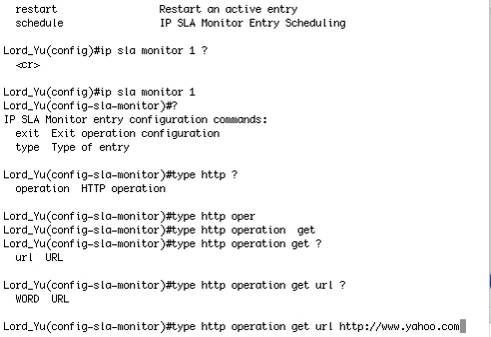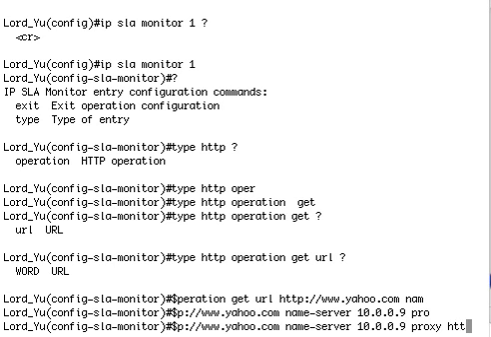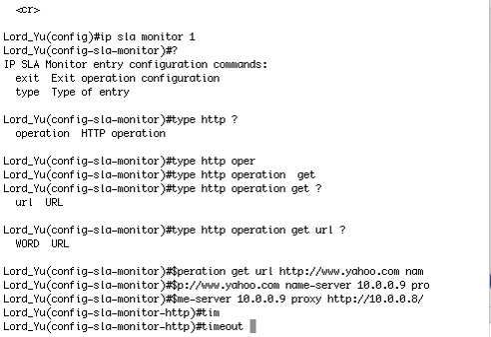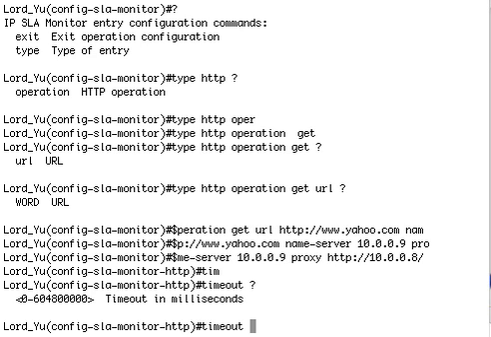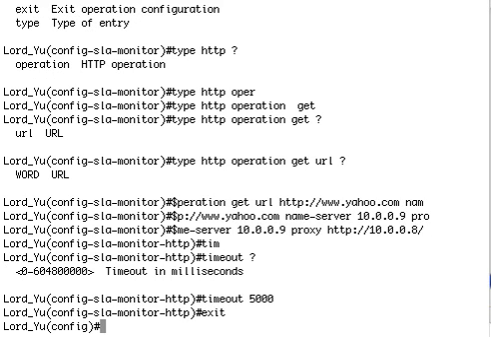And there's a couple other options that we want to do here. We want to define a name server, and we're going to use our local DNS on the network here. And we want to define the actual proxy to use, which is, I'm doing it by name, just avoiding the DNS resolution potential problems that could come up. Okay? And there we go. Now we've got to set a timeout in milliseconds. I'm going to give a timeout of 5,000 milliseconds. Seems reasonable for that. And that's it. So if we exit this, our SLA monitor is there, but it's not running right now.